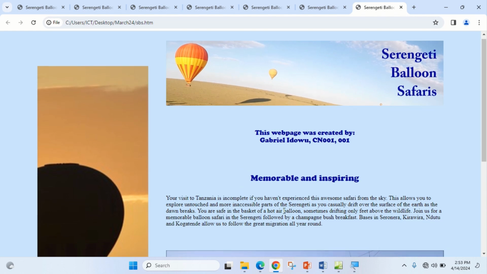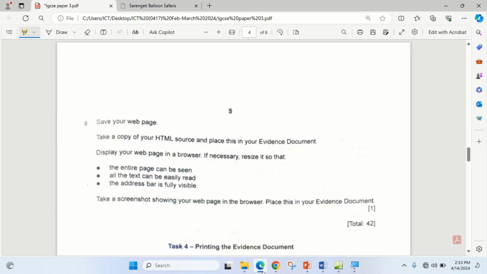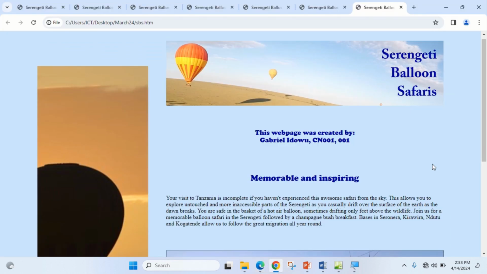So the next is: the entire page can be seen, all the text can be easily read, and, very important, the address bar is fully visible. Now take a screenshot showing your web page in the browser and place this in your evidence document. As I have this, I'm going to take the screenshot, maybe twice.